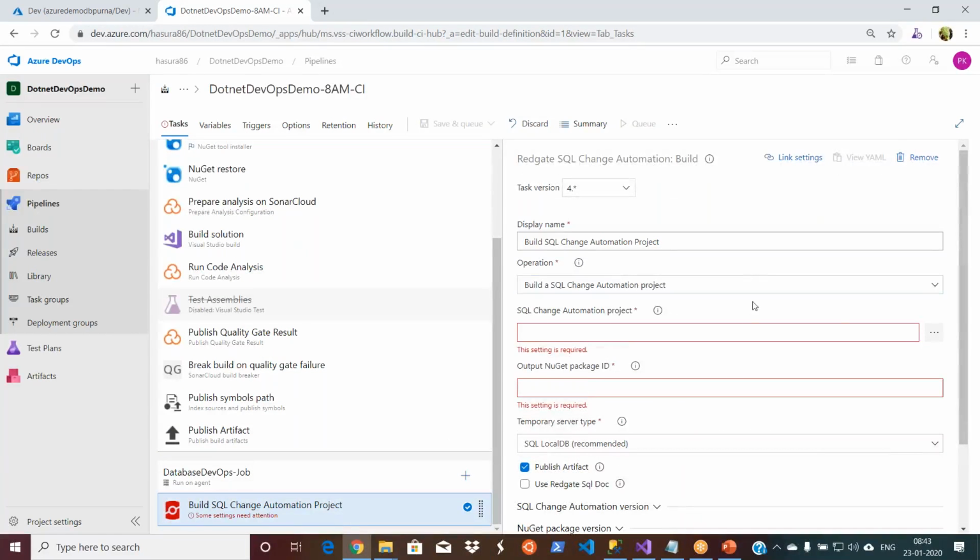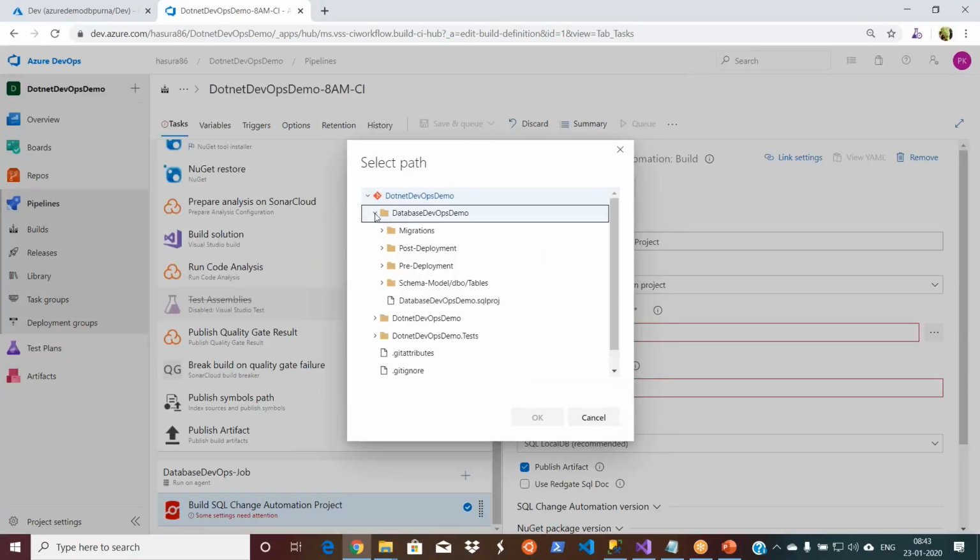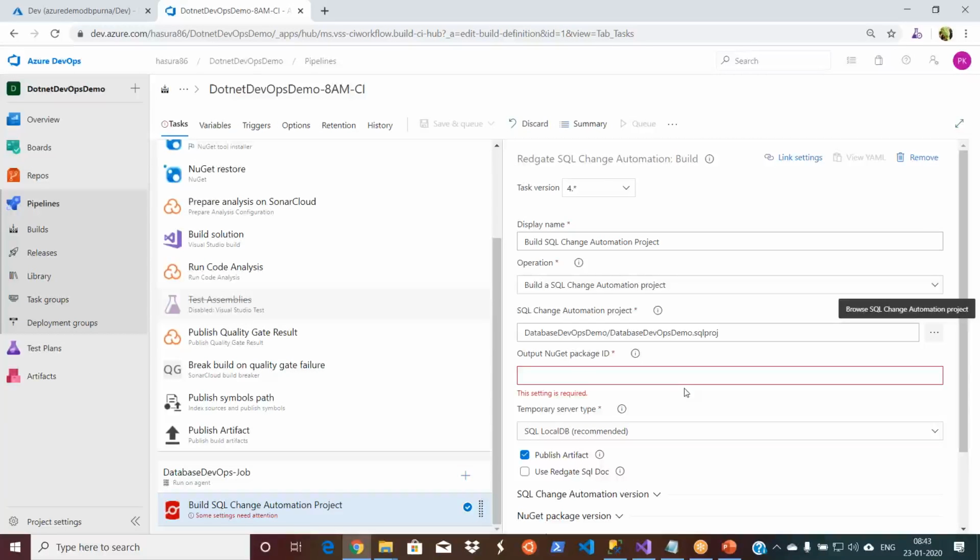Now we have to mention the project, because in your solution you have a number of projects. I don't want to use everything, I want to use only my database project. You just go and browse for the SQL Change Automation project. Here is database DevOps demo, and then this is my SQL class. Let's select it. If it is a C# project, it will be a CS class, for a VB project, a VB class. And for the display name, you just keep it as is, no worries.